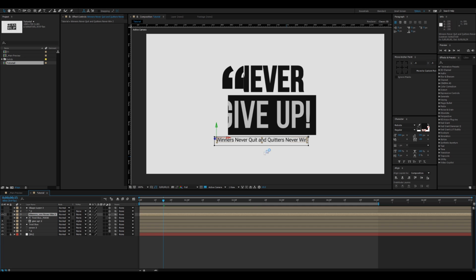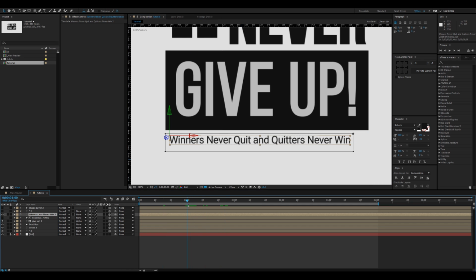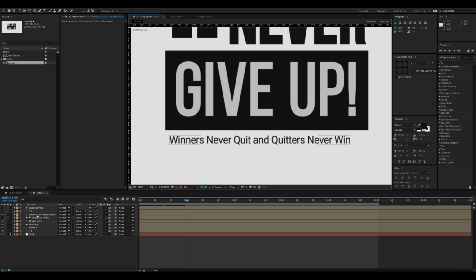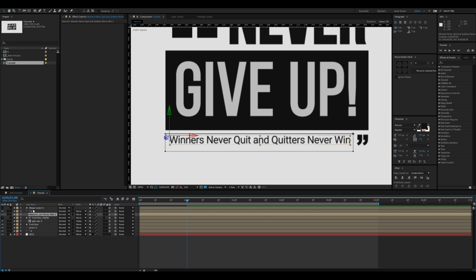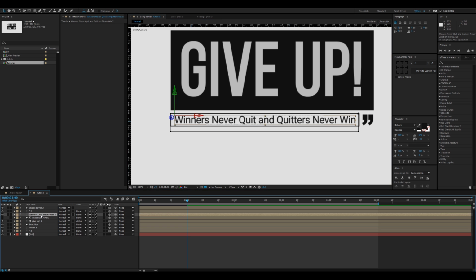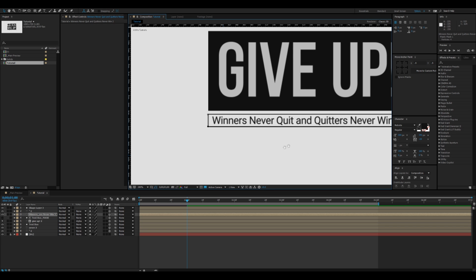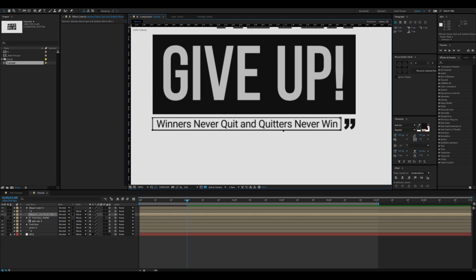Next is this line right here. I'm going to go for the mask reveal for this, but I want to maintain this with the shape layer that it has. So you can see right now it's sitting in that bounding box. If I select this text layer, you can see that the mask is a little bit bigger. I'm going to close it right there, so this way it fits properly in that shape layer.